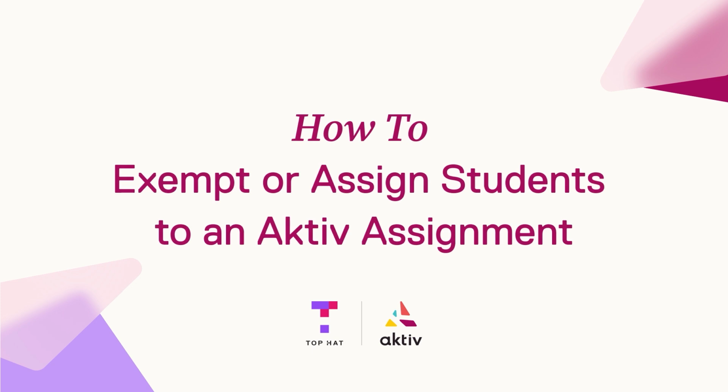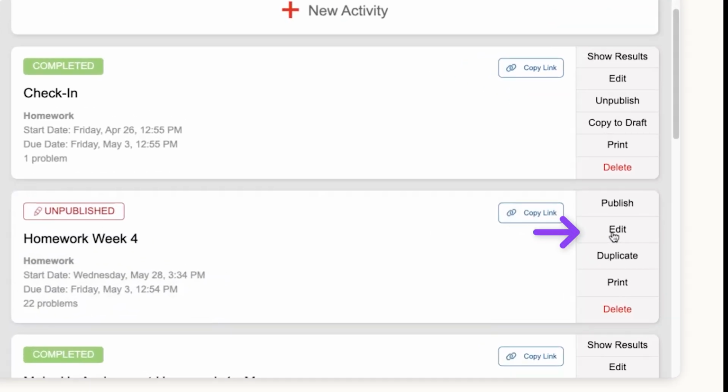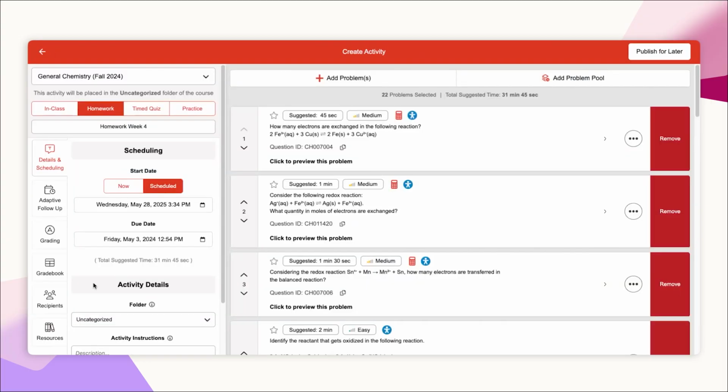Today, we will be showing you how to exempt or assign students to an active assignment. To get started, navigate to the assignment you would like to adjust and click on Edit on the right-hand side. Now, click on Recipients.